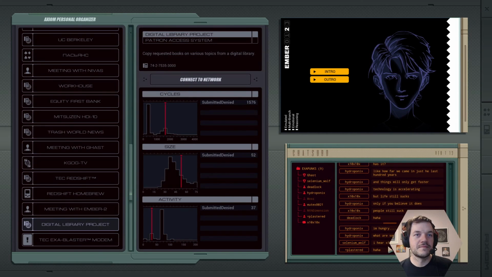The shitposting in this little chat thing is amazing.